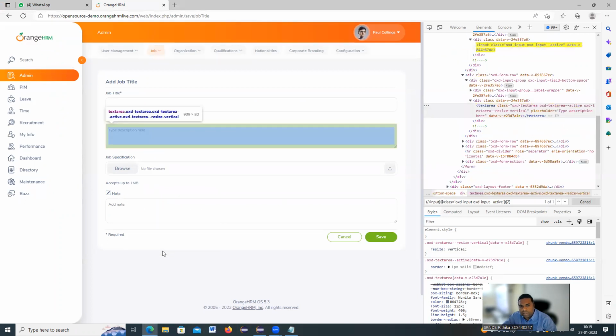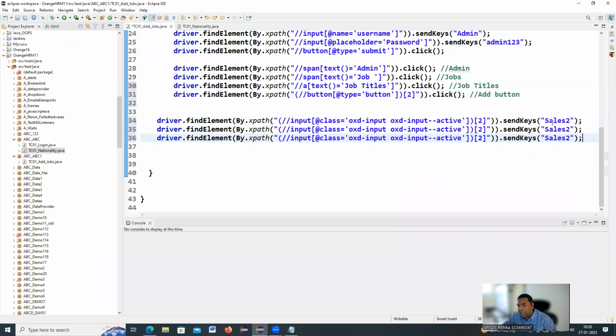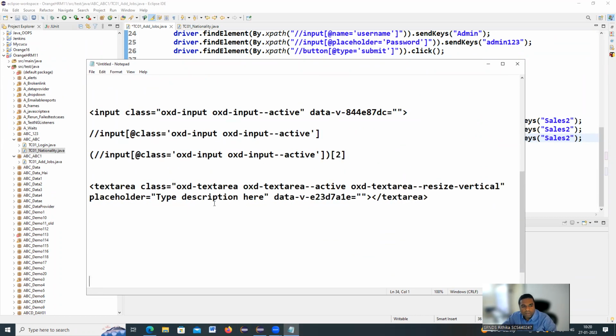So let me inspect this one. Copy element. In every line, we have to end with a semicolon. That is the Java syntax. Normally in Telugu or in any language, we keep a full stop, but in Java, we have to keep a semicolon. So I have written the XPath for this one.